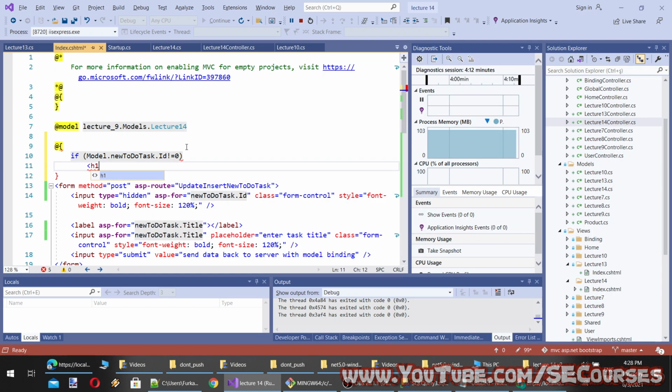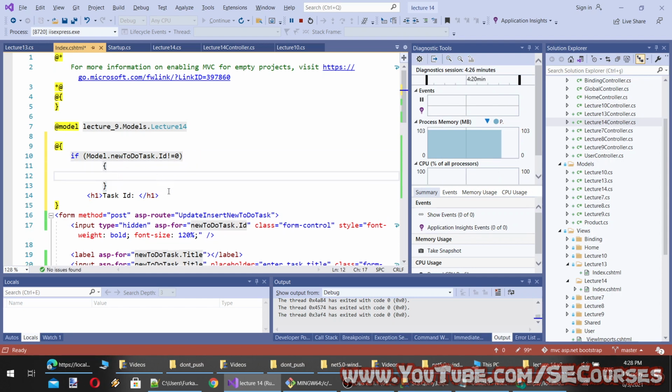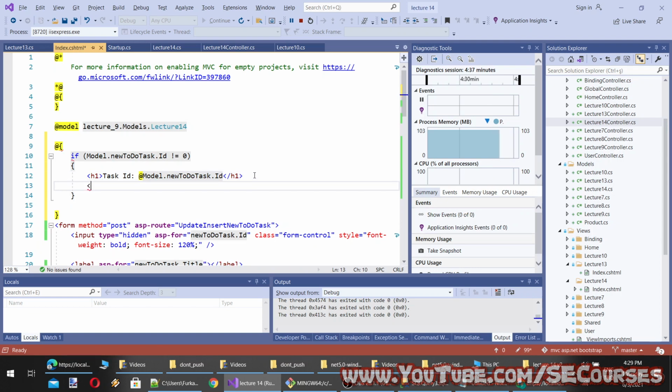Then I will type h1, and in there I will type id. Okay, task id. Okay, let's add a parenthesis like this. So the task ID will be this, like this, and task description, let's put it inside here. Task description will be like this.